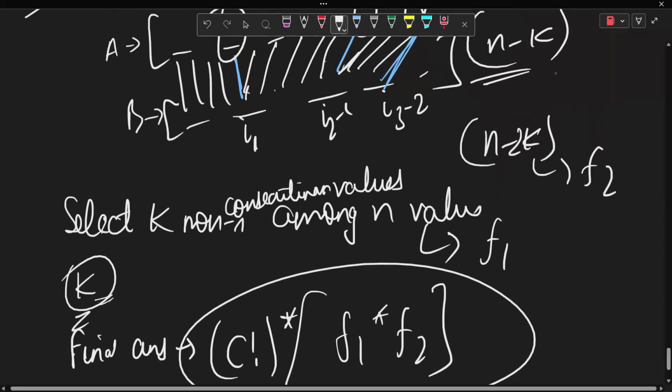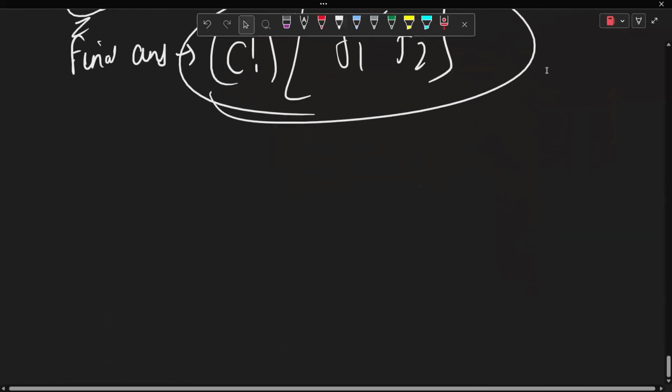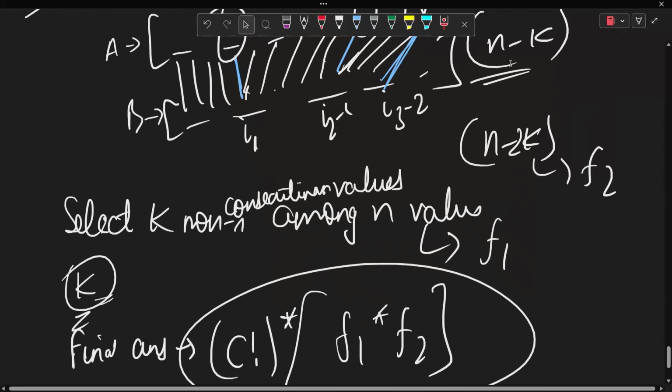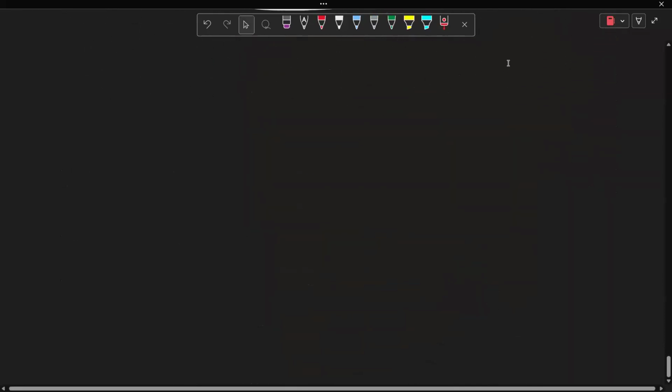But how do you calculate this F1 and F2? Let's discuss that. First, how do you select k non-consecutive elements among n values?